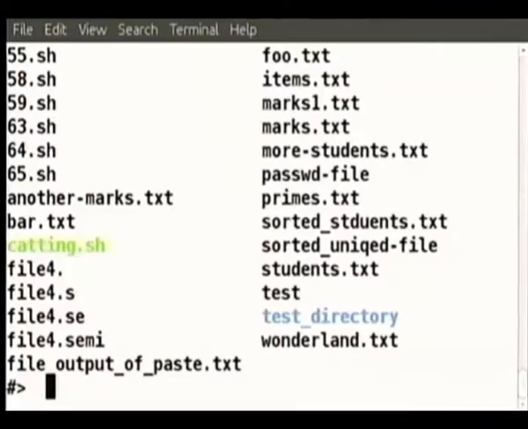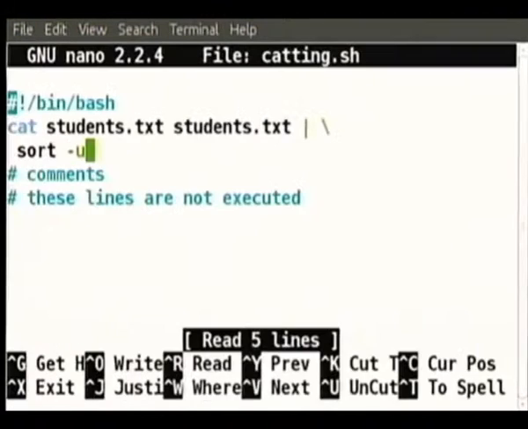We can see a simple example. Let us open nano and catting. We had redirected this to file1.txt. If we do this, when this particular script is executed, the output will get written onto file1.txt. If you execute it again, it will overwrite.